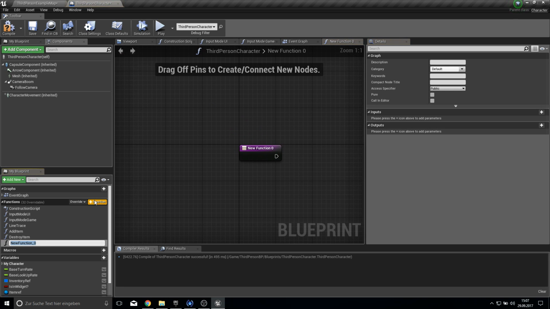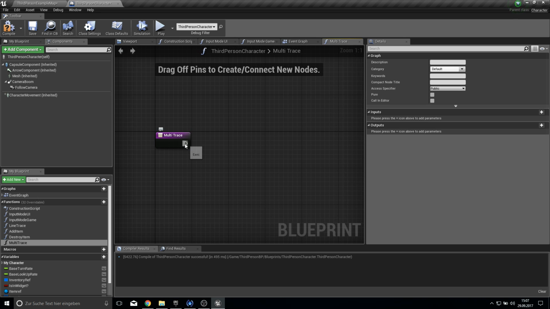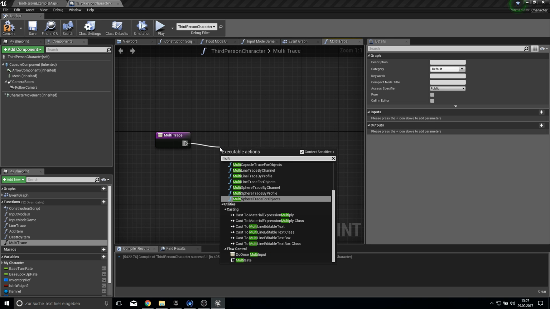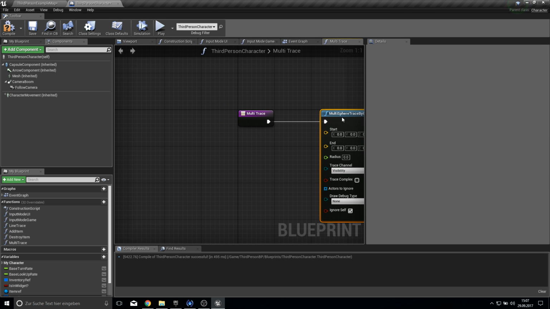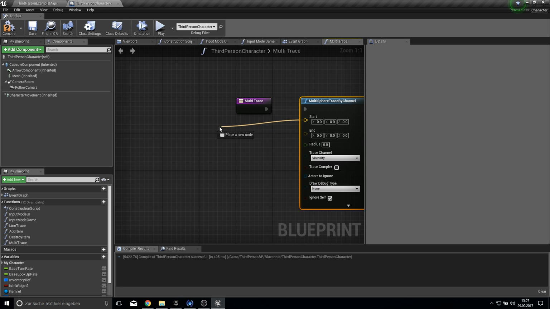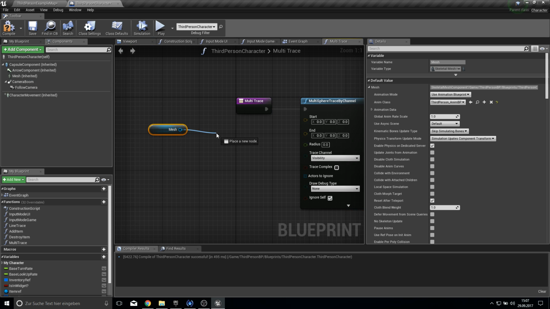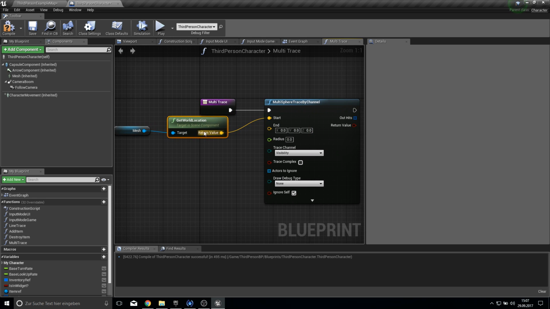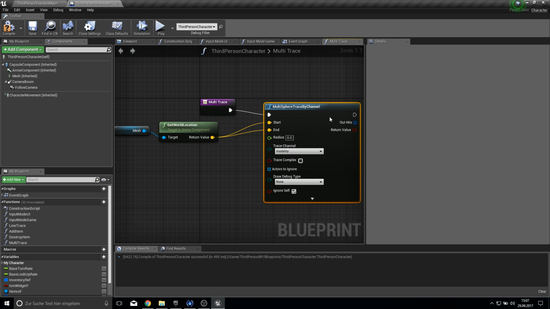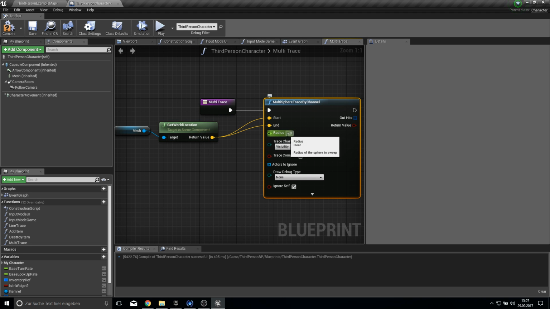So for this we will make a function that is called multi-trace, or however you want to call it. And what this does is it does a multi-line trace, so not a line, sorry, a multi-sphere trace by channel. For the start location I will pick the position of the mesh, so we get the world location here. And this one is our start point, and our end point is also the get world location. I think this was correct, but we will test this.